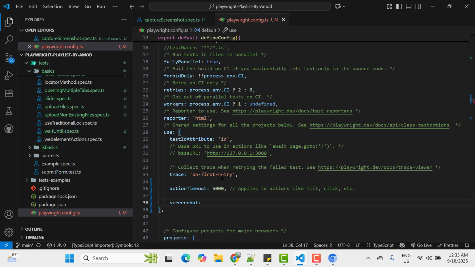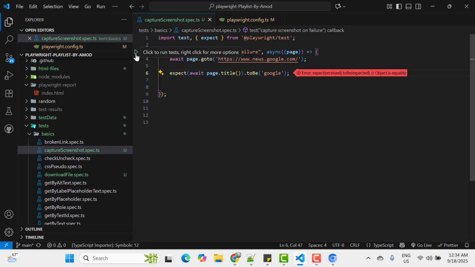That means it will not capture a screenshot in any scenario. Now, the other two values are on and only-on-failure. Let's try only-on-failure first. So in the code we need to pass only-on-failure. Now I'm going to rerun my test. I'm going to use this run icon.